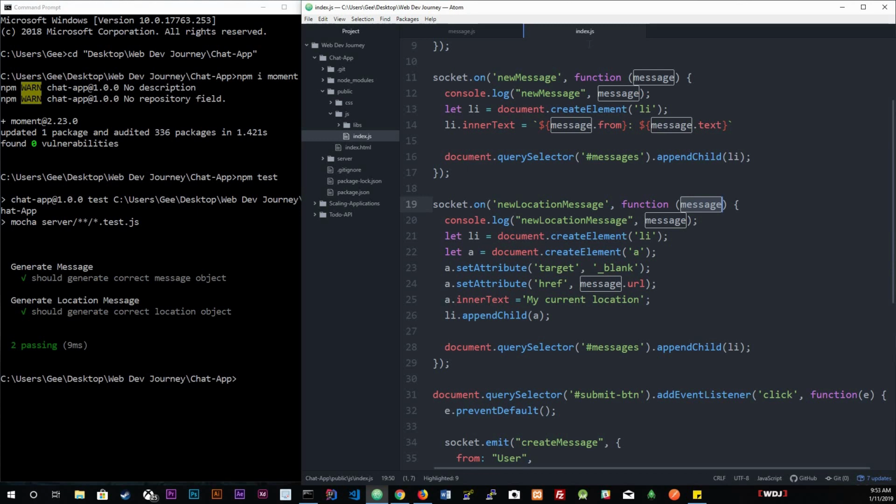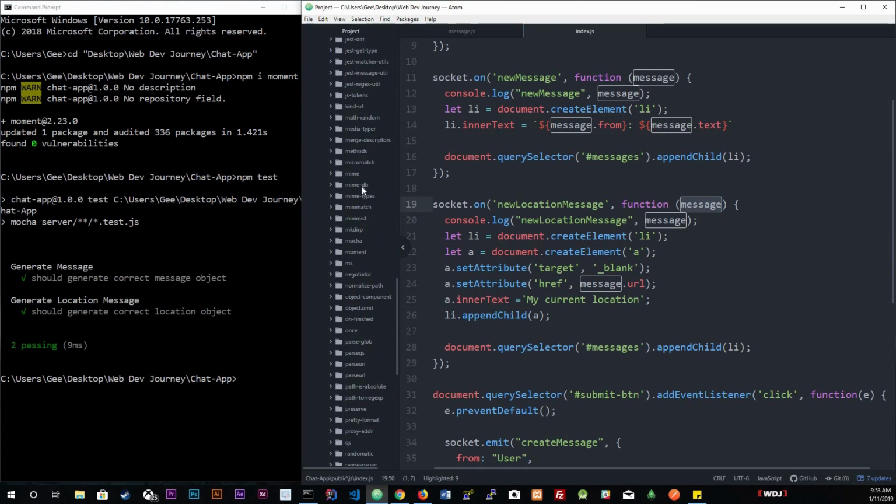But since index.js lives in the client side, we do need to add moment in our client side. So there's two ways of doing this. You could actually get a CDN on the internet, or you could actually go into node modules, and the JS file is already in there.